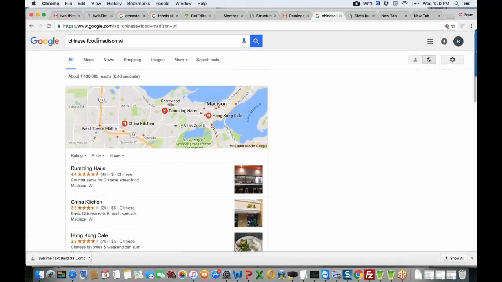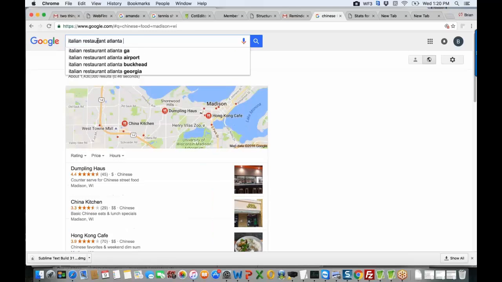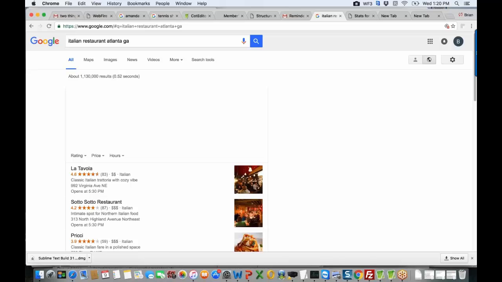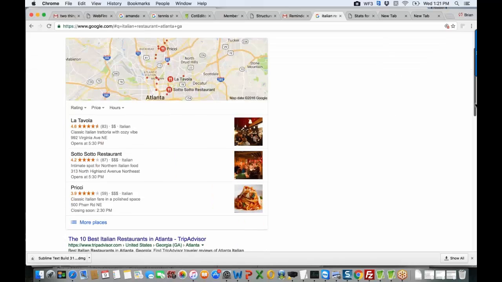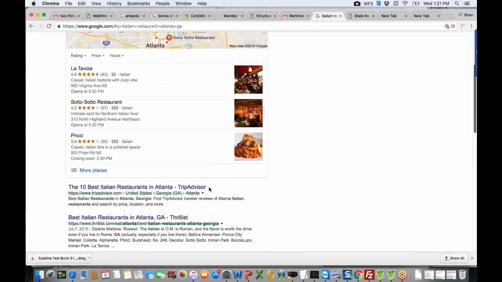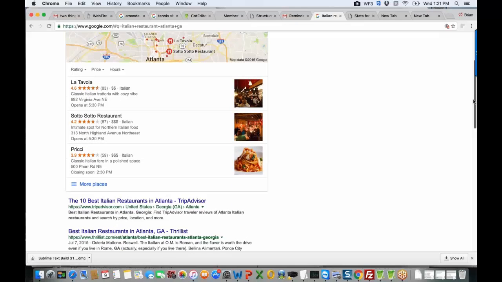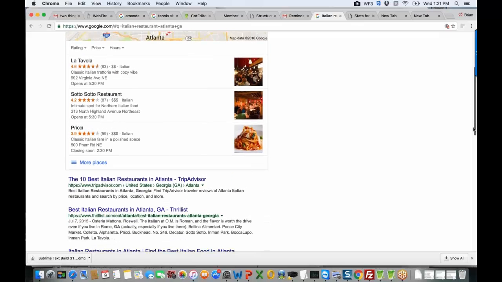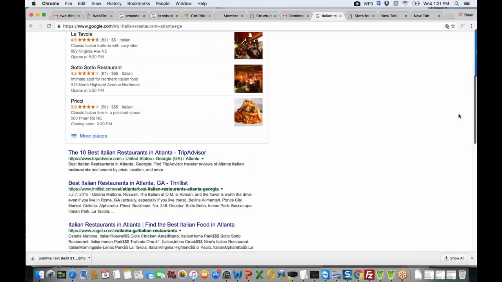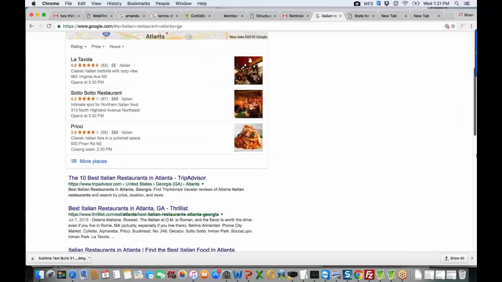Well, let's do Italian restaurant Atlanta, Georgia. You see, even right here, again, tons of info. You can click more and see a whole bunch of them right there. If you're on a mobile device, it will sometimes show some additional info. But again, are you more likely to click one up here or down here?